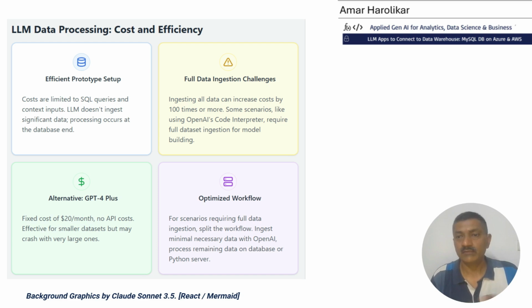It can create models very efficiently, but for very large datasets, it starts to crash. So to summarize, in scenarios where full dataset ingestion is not required, like in the current demo, as well as some of my existing use cases, processing is done separately. The LLM only passes the SQL queries or Python pandas statements, and the processing is handled at the database or the Python server end. Now, in a scenario requiring full data ingestion, such as model building, then we would need to split the workflow into multiple modules.